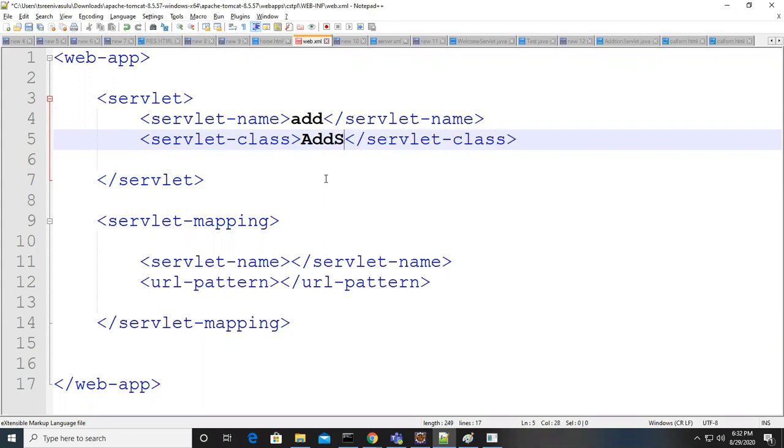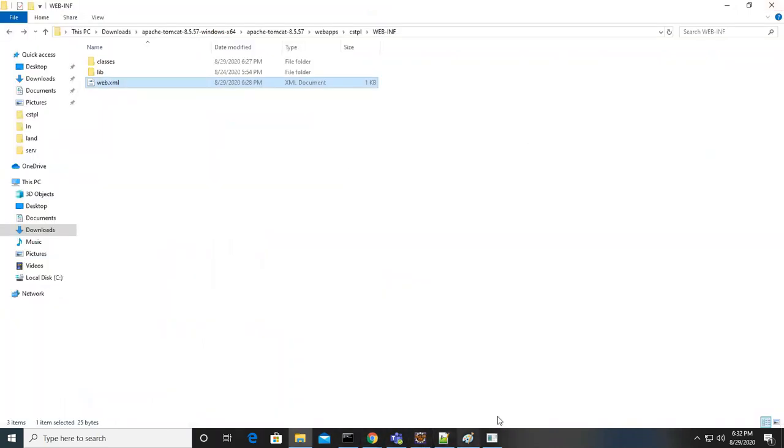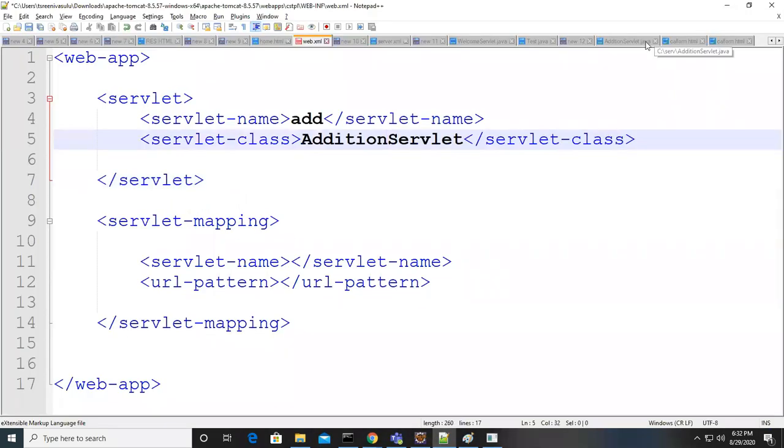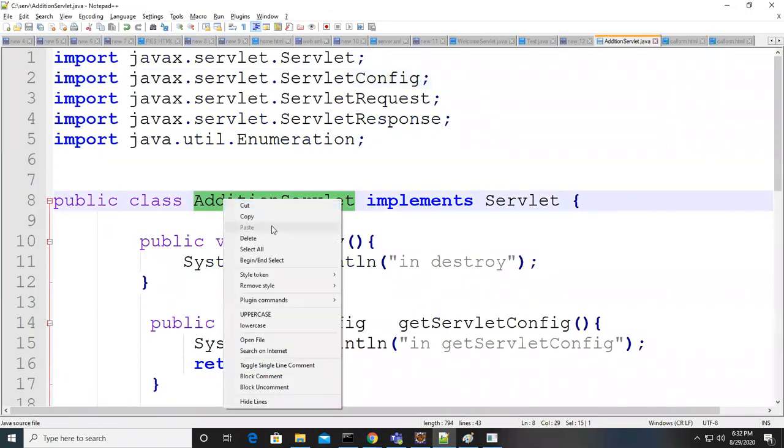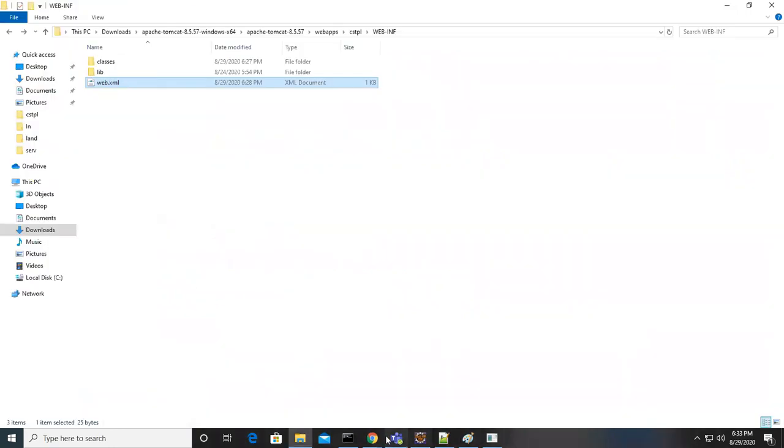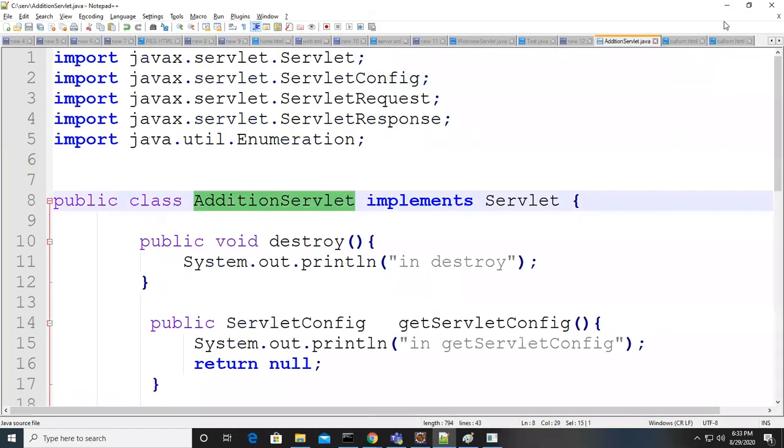What is the servlet class name? Add. Addition servlet or add servlet? Addition servlet. Yeah. So we have to use the same name. Whatever name you gave, you have to use the same name. Otherwise, the server cannot identify that from the classes folder, because the classes folder we kept with the class name, right? So that should be identified.